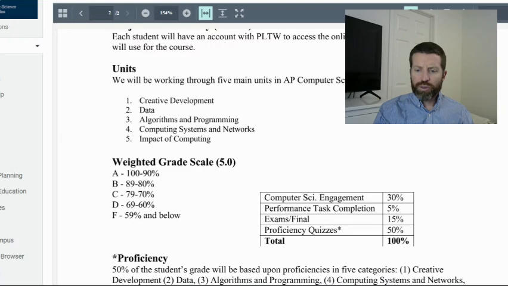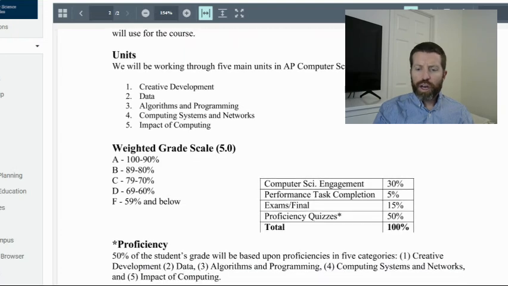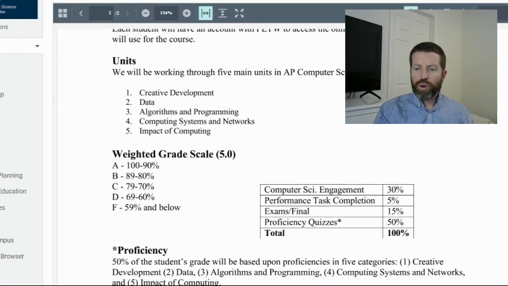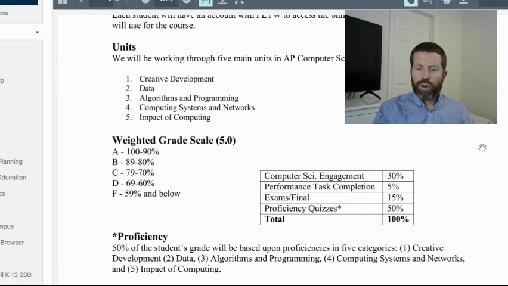And then we'll scroll down to the weighting here as far as where the grade comes from. So 50% is from quizzes, and then 15% is for the final exam. This performance task, that's the project I mentioned earlier, has to be completed. So that's 5% of the grade for that to be completed.